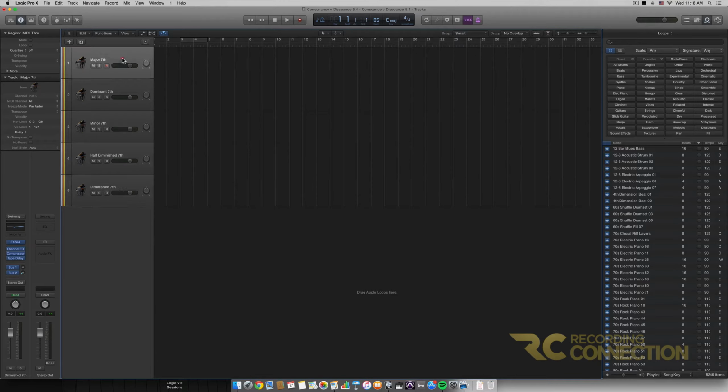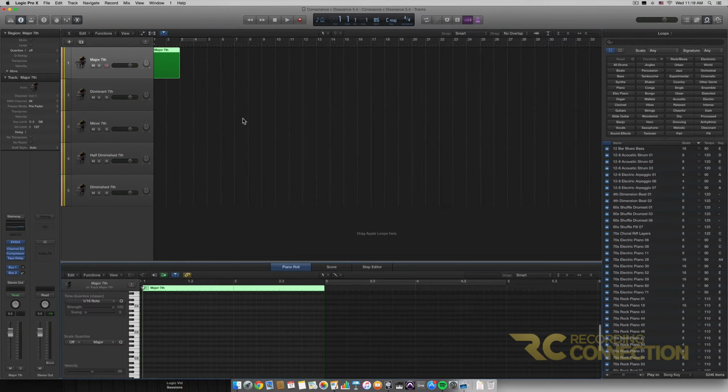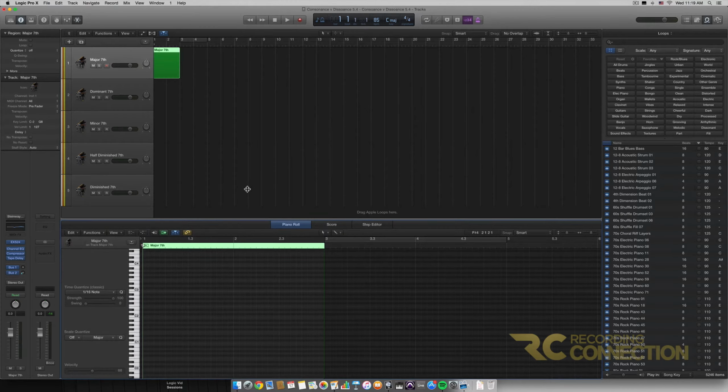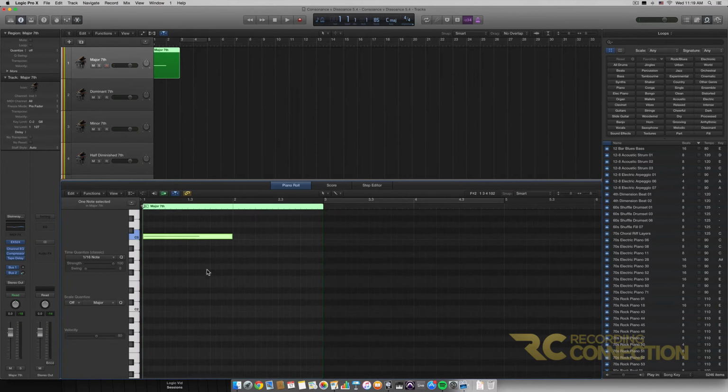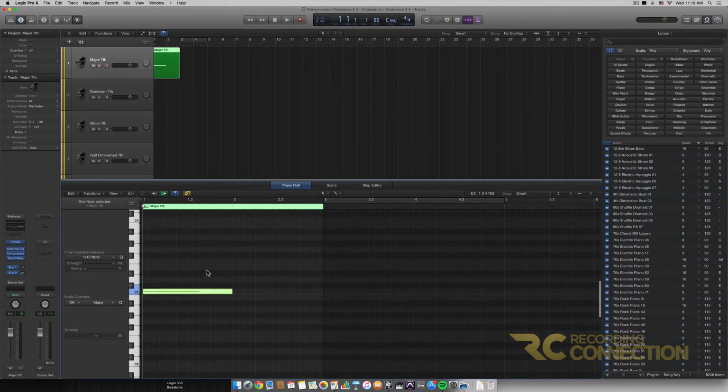So what I'm going to do first is create an empty MIDI region by right-clicking. And I'm going to extend it a little bit further. I'm going to go into the piano roll, and I'm going to create my first note on C3. That tends to be a sweet spot. So I'm going to zoom in a little bit.